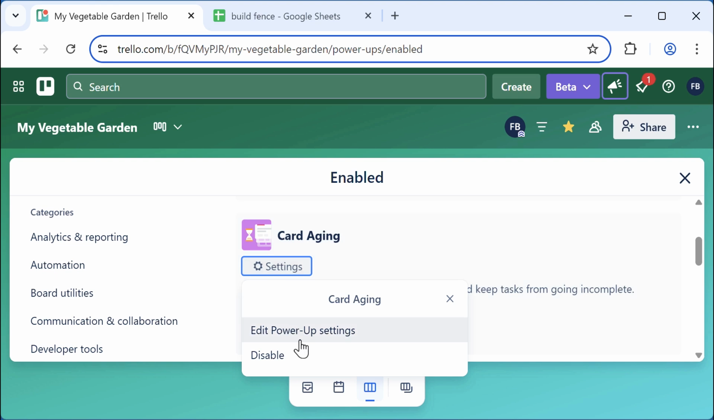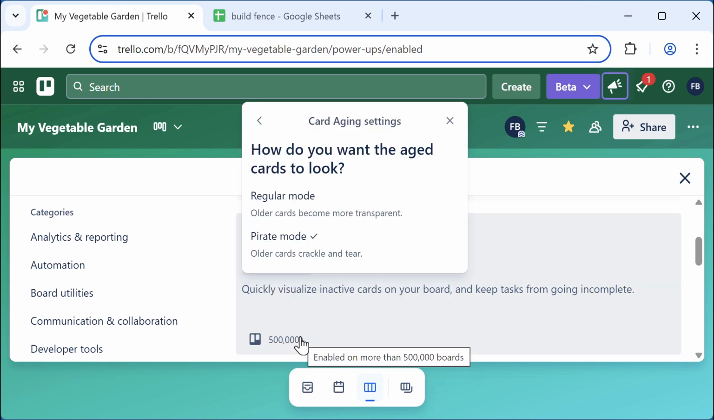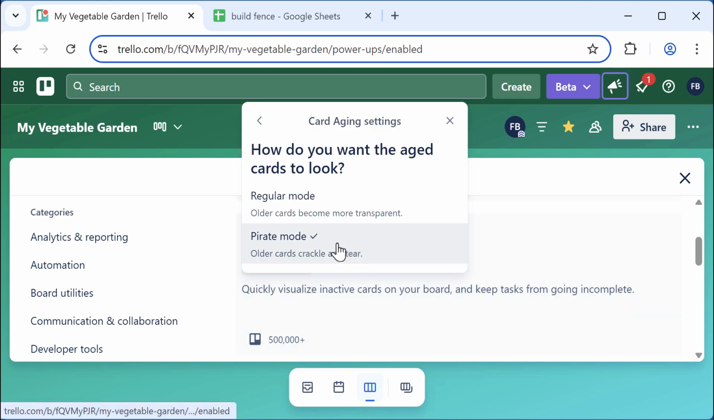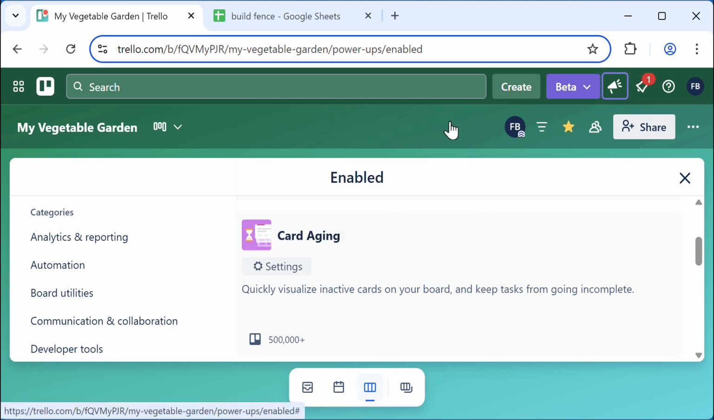For example, my card aging setting currently is in pirate mode, which makes the older cards look crackled and tattered. I can switch that to regular mode, and we'll see how that changes the appearance.